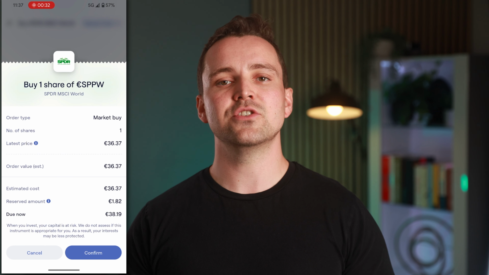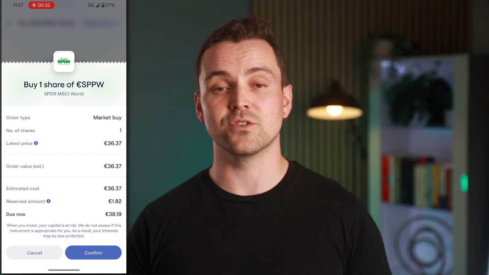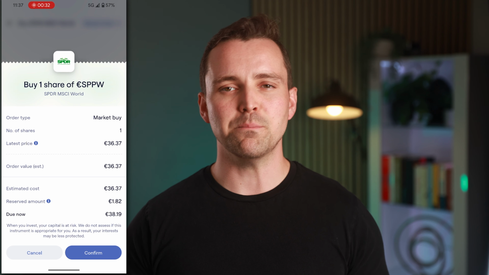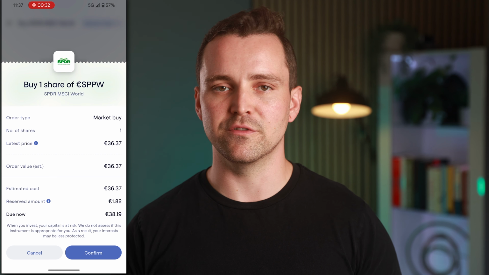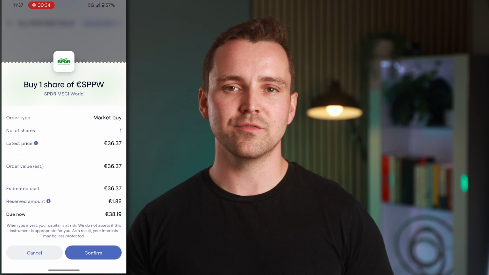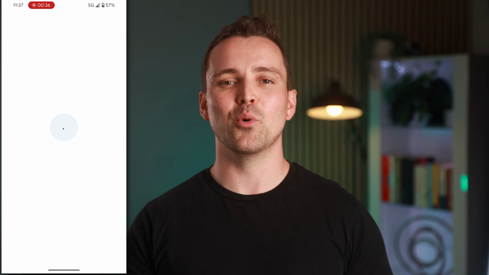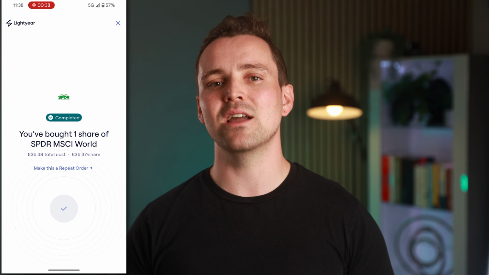As you can see, Lightyear does not charge execution fees on ETFs. Other fees may apply, such as FX conversion or management fees by the fund provider. Once everything looks good, hit confirm, and just like that, you've bought one share of the SPDR MSCI World ETF. And that's a full walkthrough of the Lightyear app.